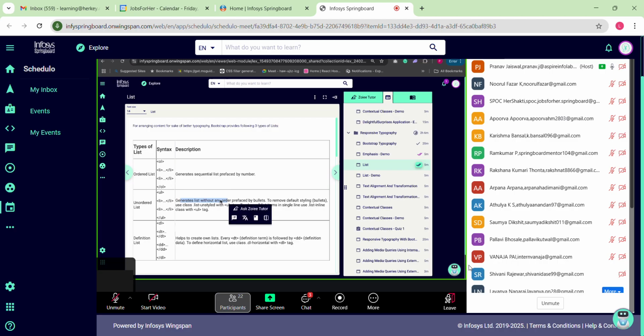Okay, so you use the ul tag to remove default styling. Use class list. If you want to remove the bullets with each list, you can use the class list-unstyled with the ul tag. To place all items in a single line, use the list-inline class with the ul tag.